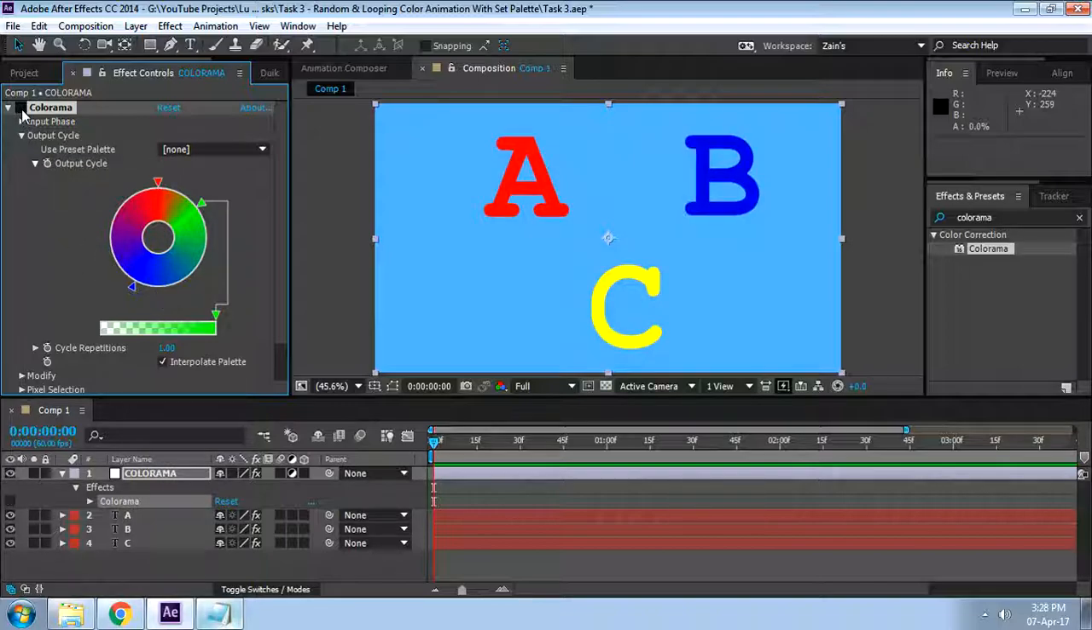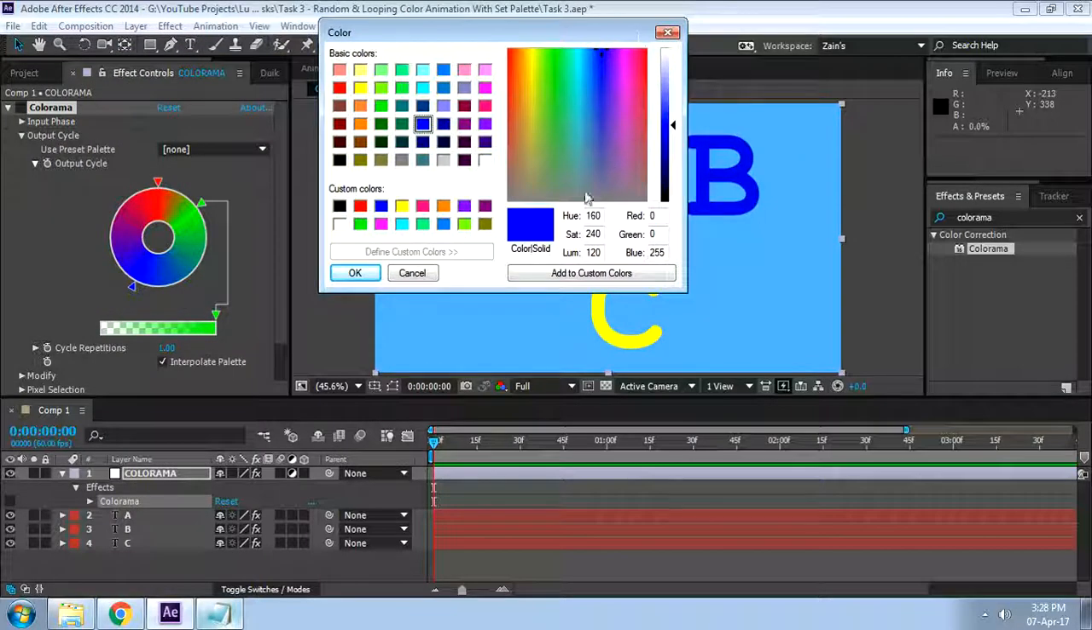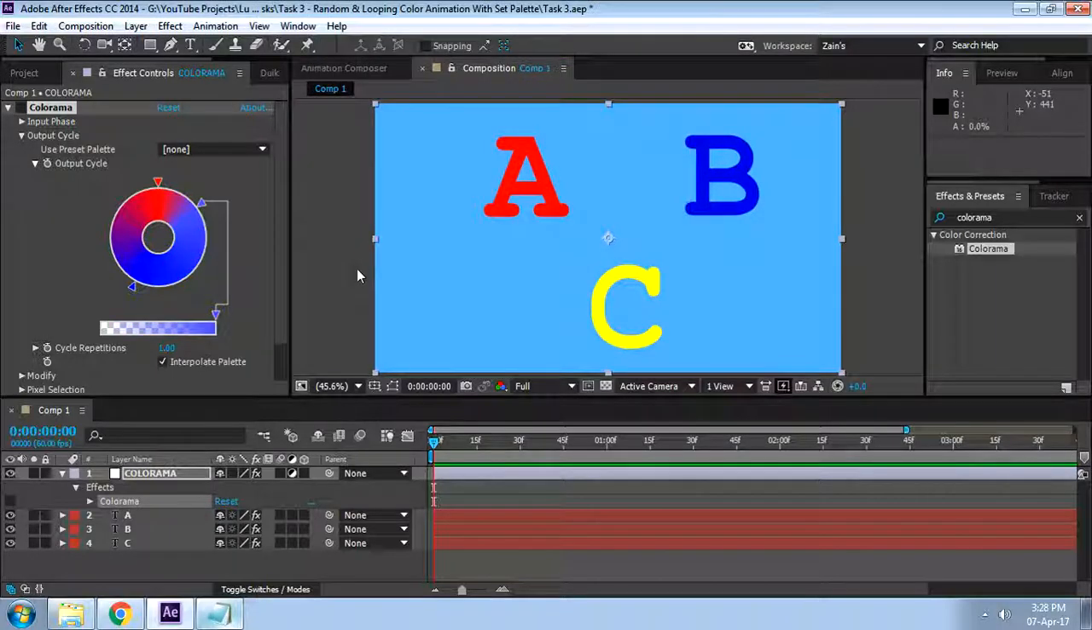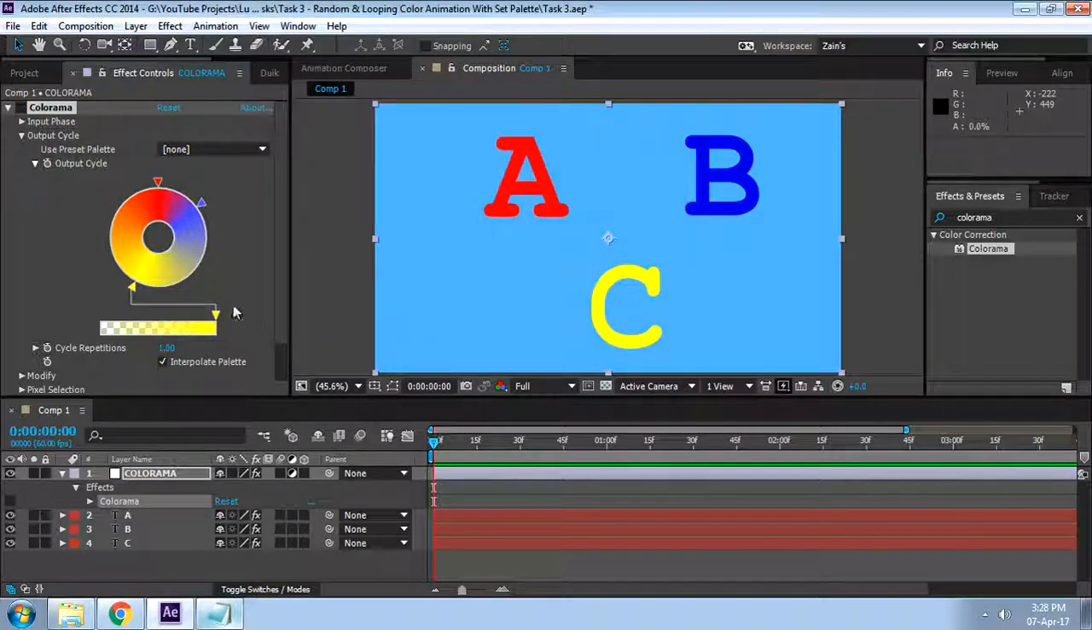And yeah, we have to disable the Colorama effect so that we can see exactly what the original colors are. So here the color A is red, yeah, that's great. And the B is blue, that kind of blue. Double click the triangle and let's see what kind of blue. Is it this kind of blue? Yeah, I think that's close. Maybe, I don't know. And this one, the C, is this kind of yellow. Yeah, I think that's close already. So now we have already input the 3 colors on the palette, right?